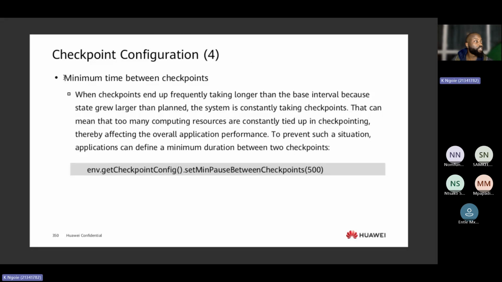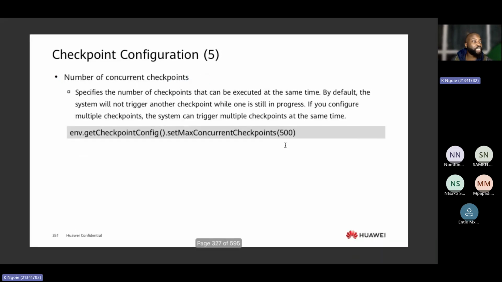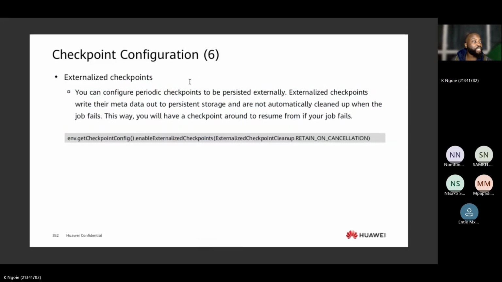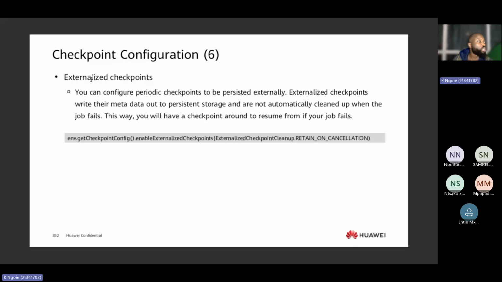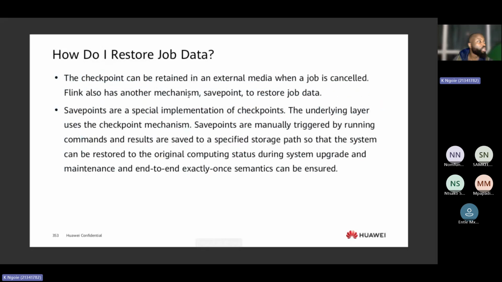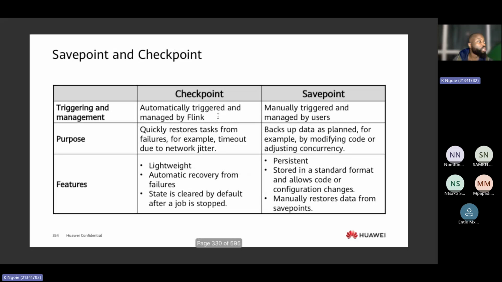So we also need to set the minimum time between checkpoints. So if we time out now, after how long are we going to have a checkpoint again. We need to check the number of concurrent checkpoints. So we can't have many checkpoints at the same time in the same data. And then we have externalized checkpoint. We can configure that.